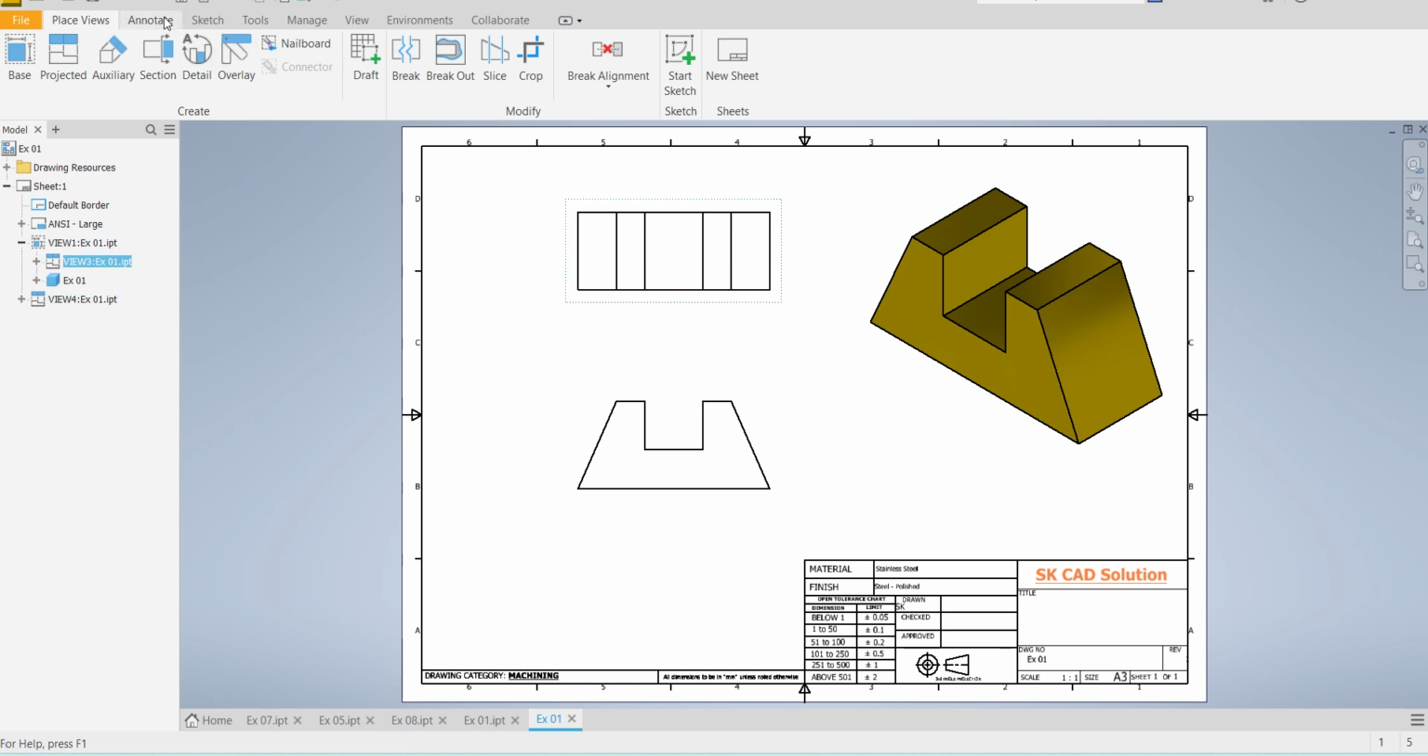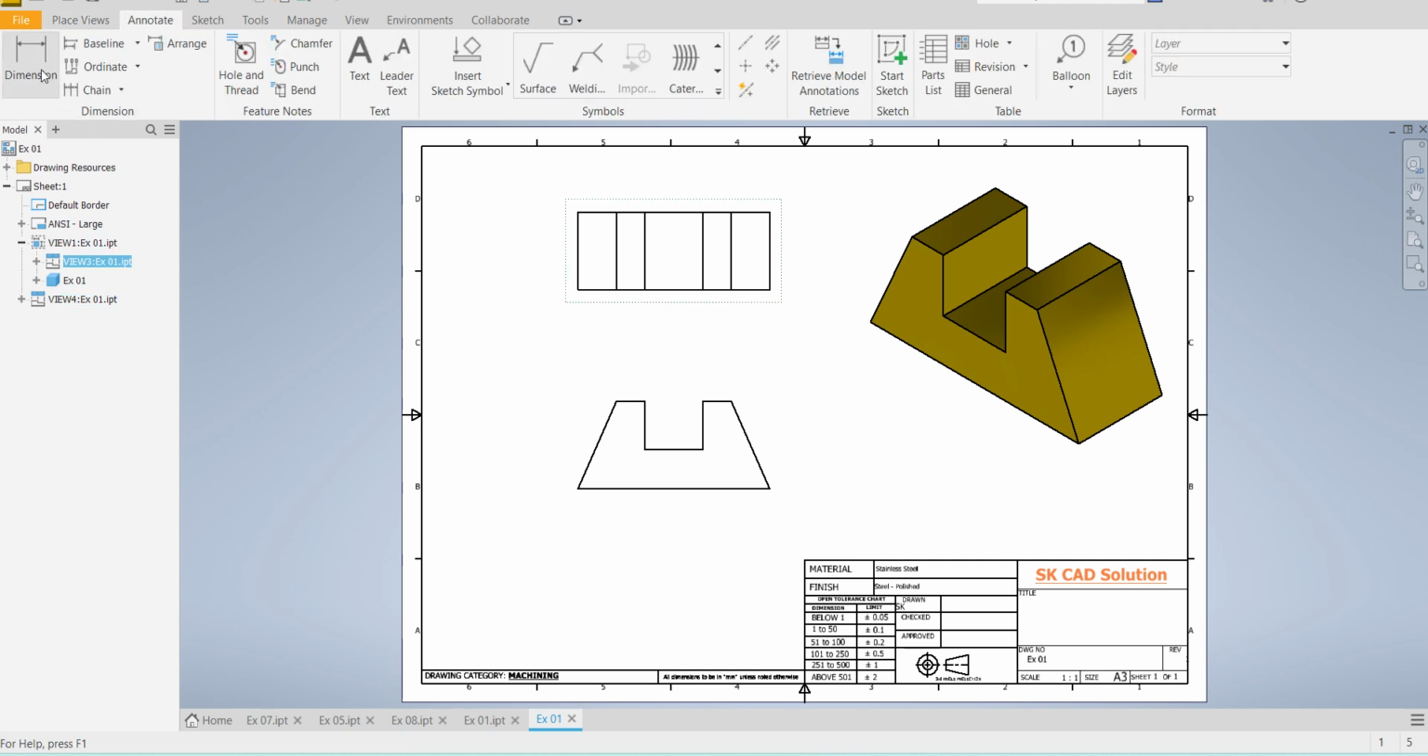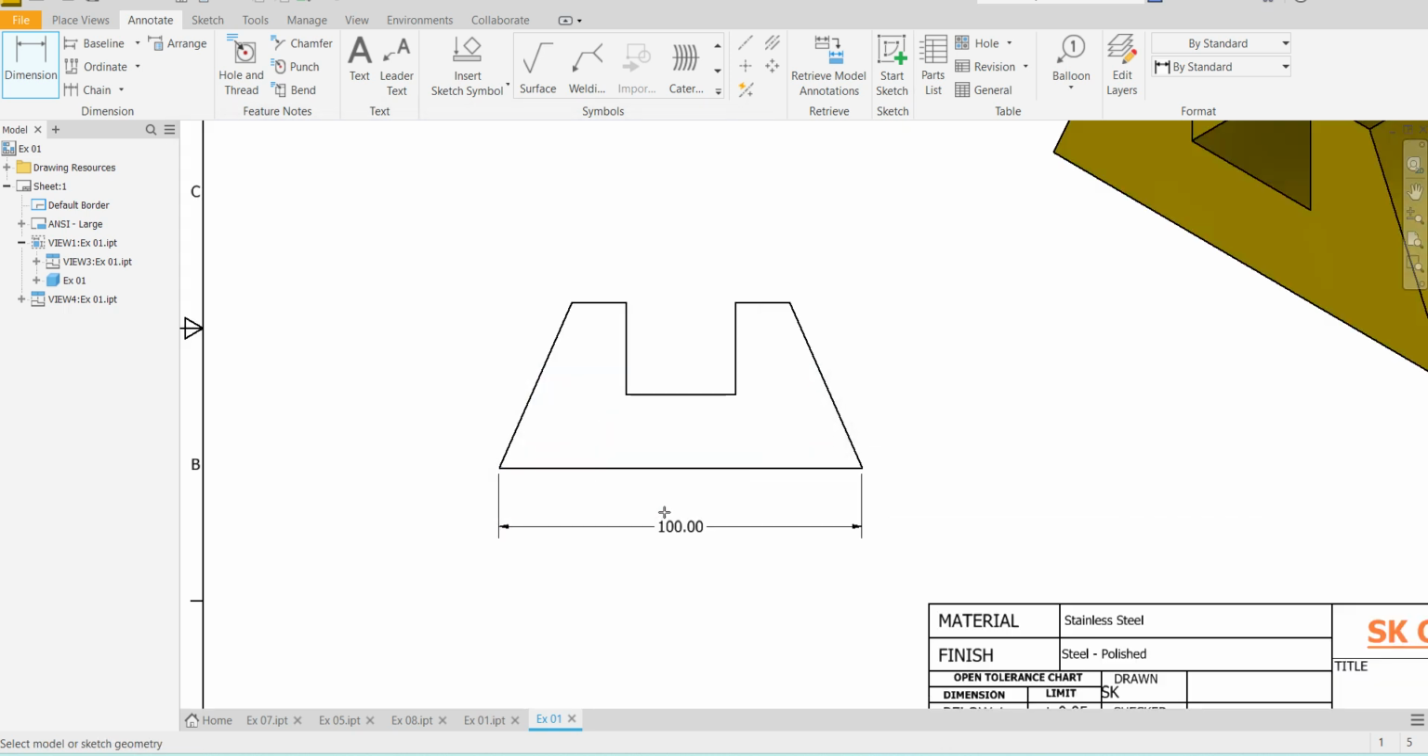Start with dimensions, select annotate, select dimension. First give the base dimensions. Base dimension is 100 mm and height is 45.